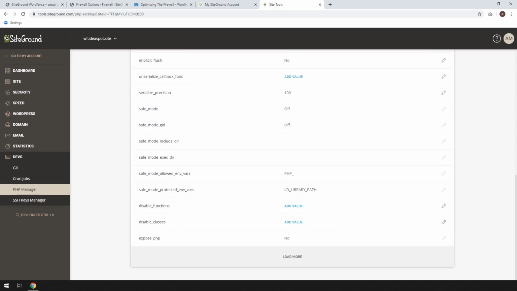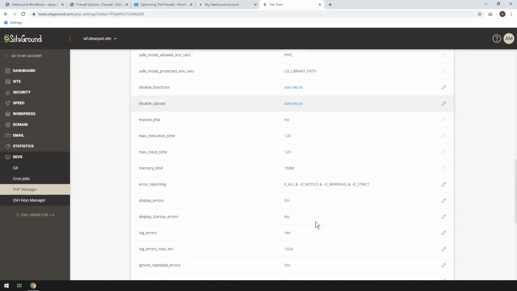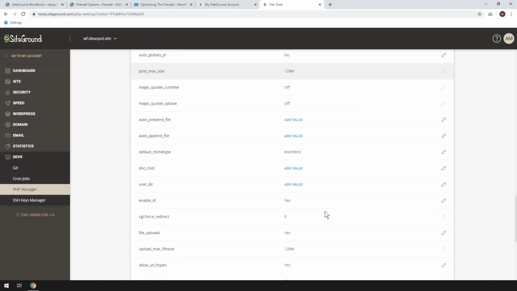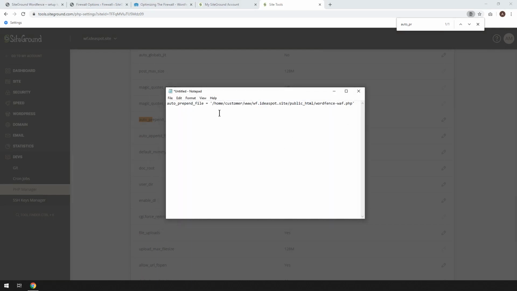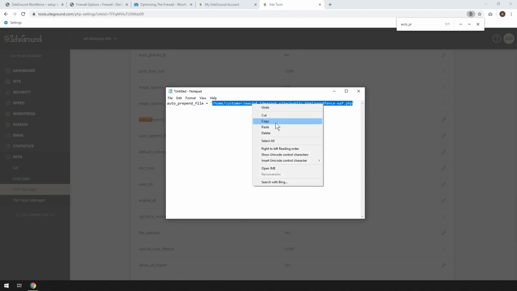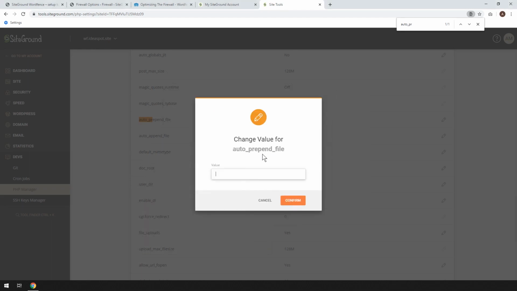You're going to need to scroll down. You probably need to hit load more once or twice before you can find that. I'm just going to try and find this auto prepend file. So just find that auto prepend file value there. So now I'm just going to click edit on that value and we can just get our notepad and get the path that we've got before from the Wordfence setup. So just copy that. No need to copy the apostrophes. We just want the path with the PHP file name there. I'm going to just paste that in there and hit confirm.